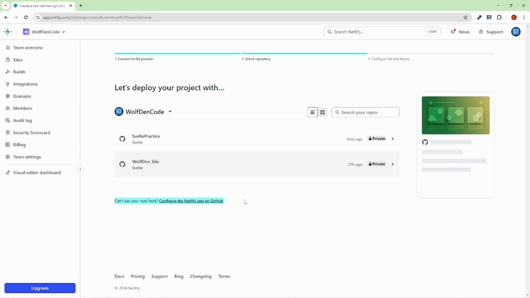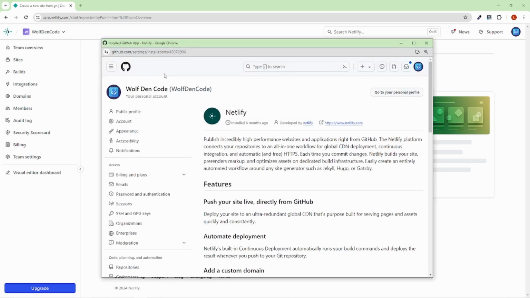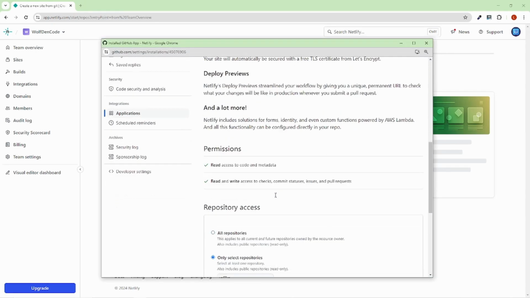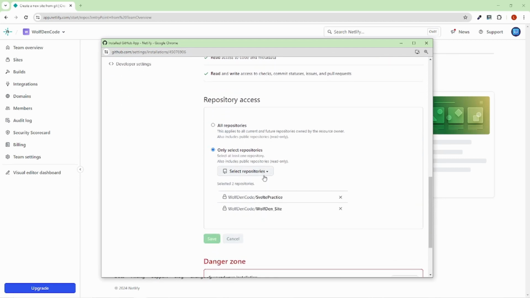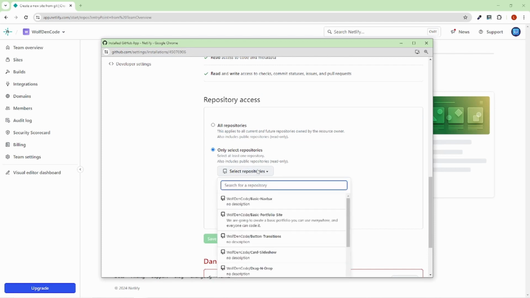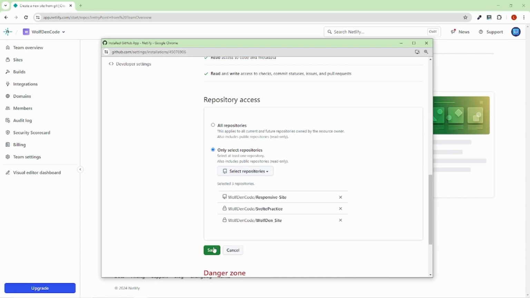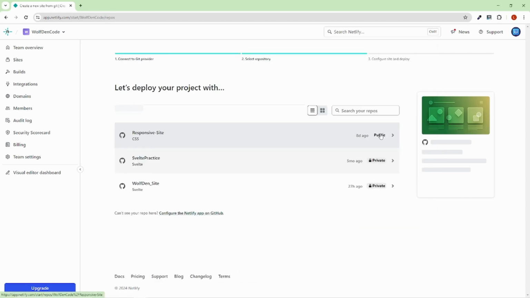Configure the Netlify app on GitHub. So you have to give permissions to Netlify to use your Git repositories, so that here is the repository access. You can give access to all your repositories, which I wouldn't recommend. What I recommend is selecting the repositories separately, and I can search for what I want, which is a responsive site, and then simply save it. Now it's here, it's a public repository, I can choose it.